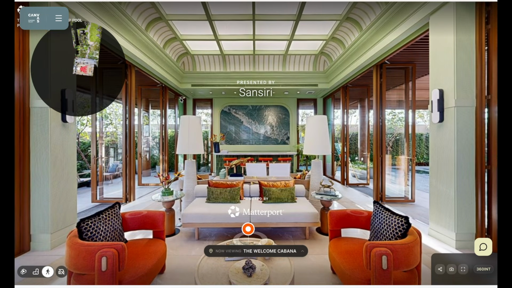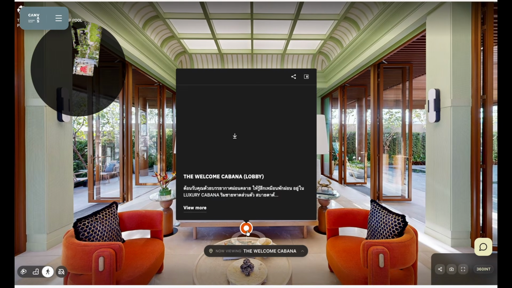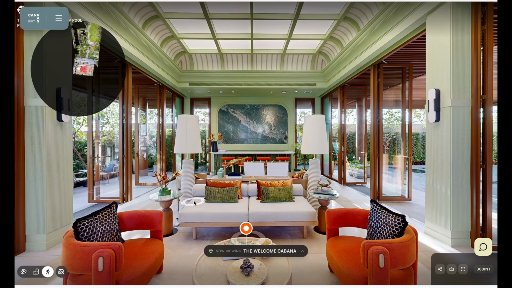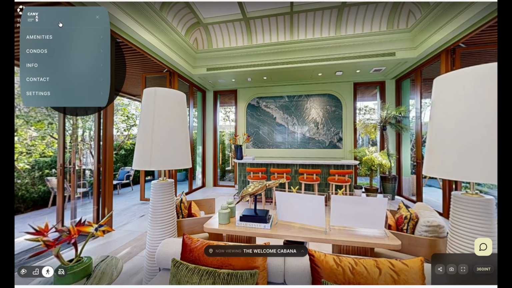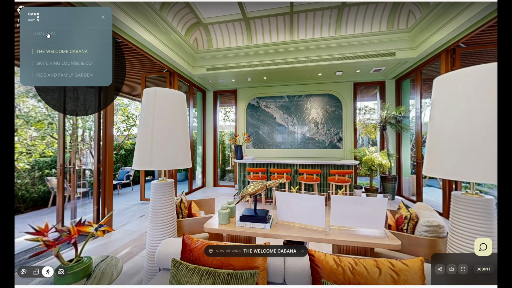Every successful Matterport experience starts with one simple question. What information does your visitor need, and how can they access it instantly? In this example, we're showcasing the Canvas by Sansiri in Phuket, Thailand. Besides walking through the property, visitors can access everything they need directly inside the virtual tour.